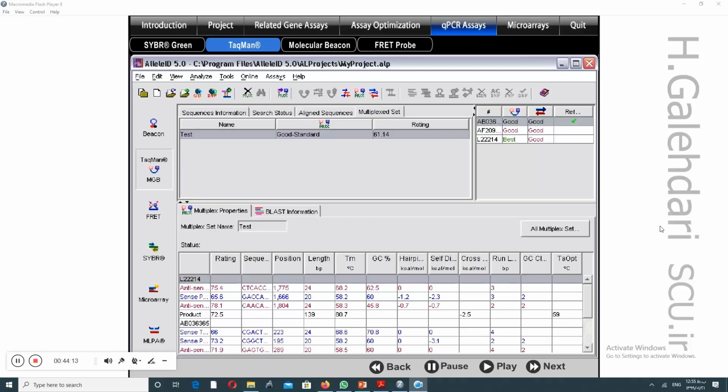The only caveat is that the search parameters you choose must be compatible with the pre-designed oligos you have entered. Needless to say, this may be most useful for incorporating a well-proven reference or housekeeping gene in your reaction. The search results are displayed in the Multiplex Properties tab. An overview of the results is available in the Multiplex Set tab.